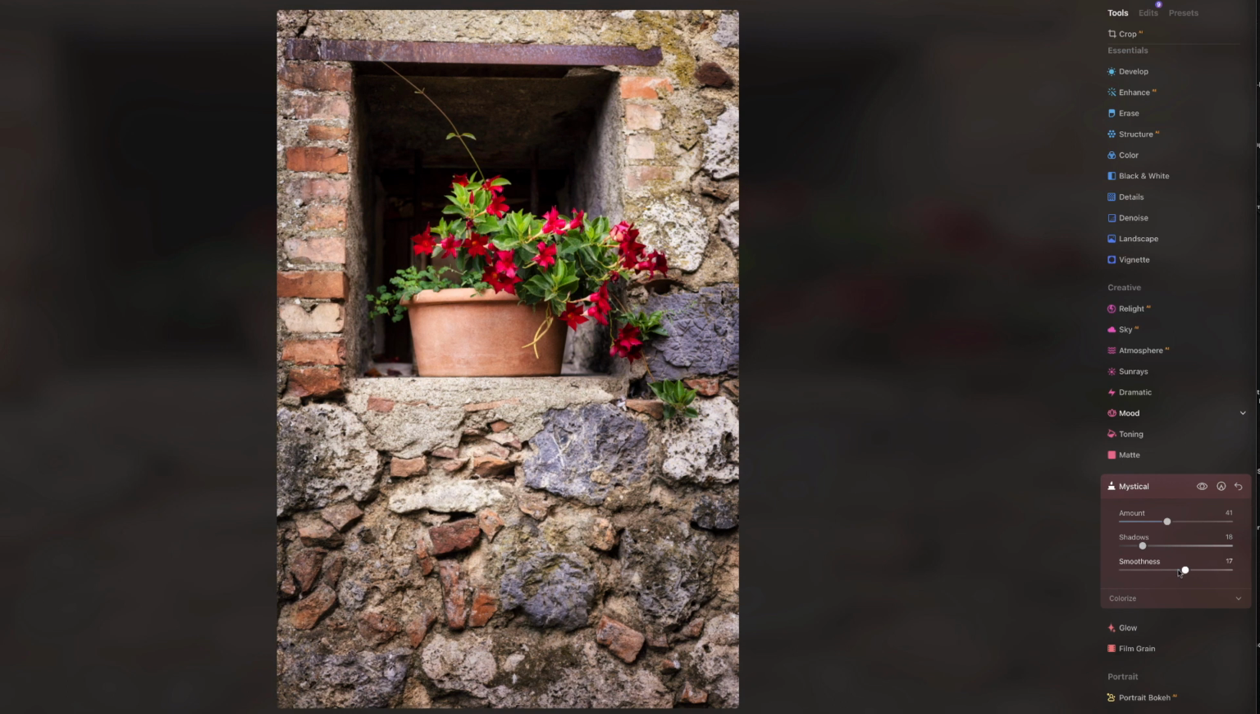I don't mind a little of this mystical though. I like to think it kind of knocks a little of that edge off. Makes it look a little more painterly. I like that. All right, not too much portrait stuff.